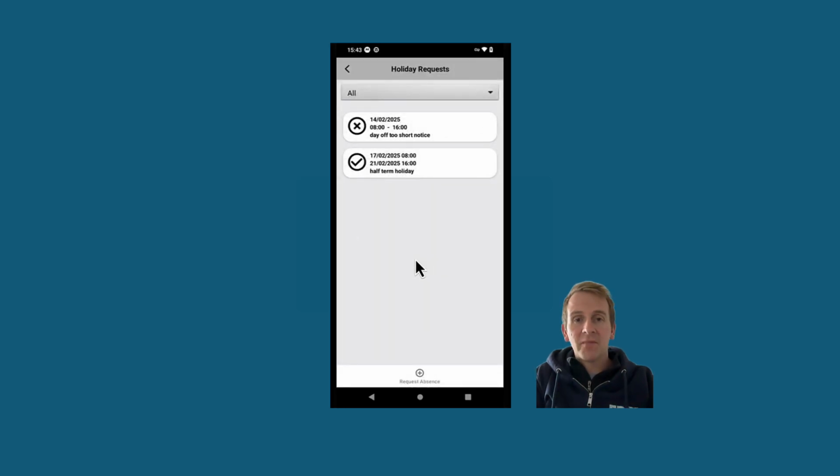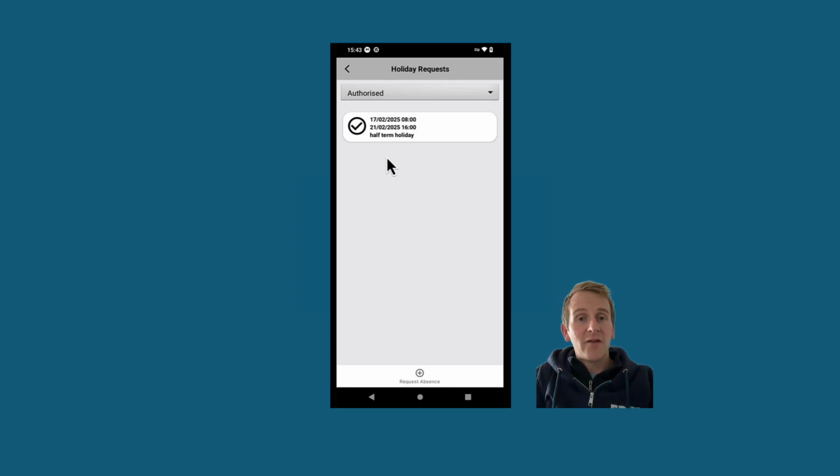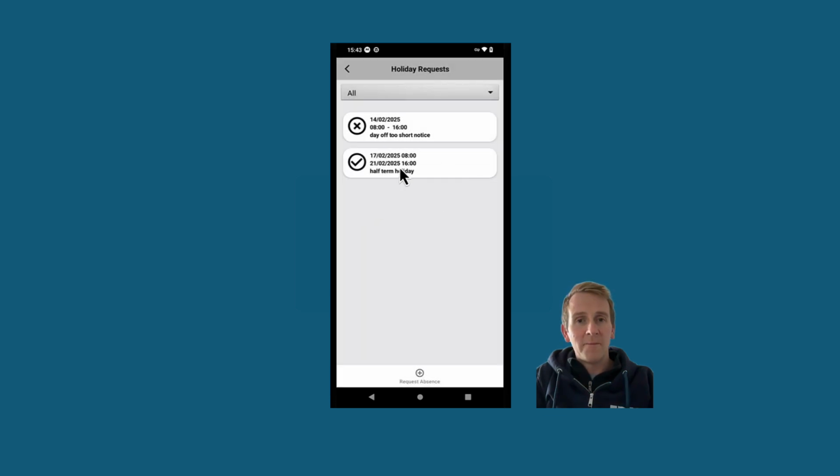So if we click in there, we'll get to see a list of any requests that have been made and the status that they are at, and a little filter at the top here that you can use to filter your list for ones that have been authorized, ones that you've just requested, or ones that you've rejected. So if I wanted to filter for ones that have been authorized, for example, you can see there that the one marked with the tick is an authorized one. Rejected is indicated by the cross, and of course I haven't got any in the process at the moment, so I shall just put it back to all so we can see them all here.